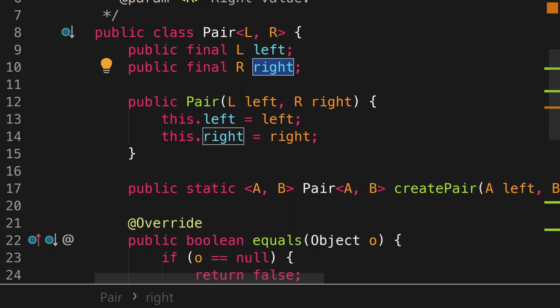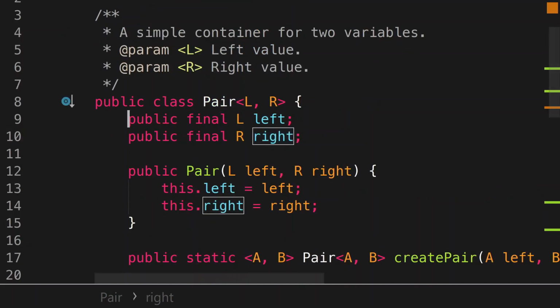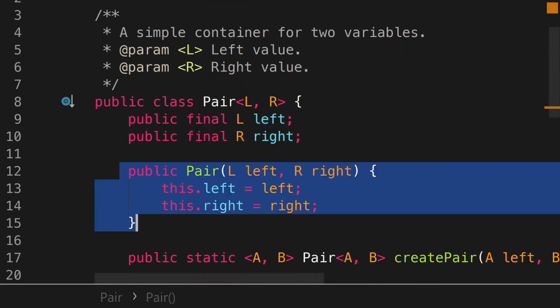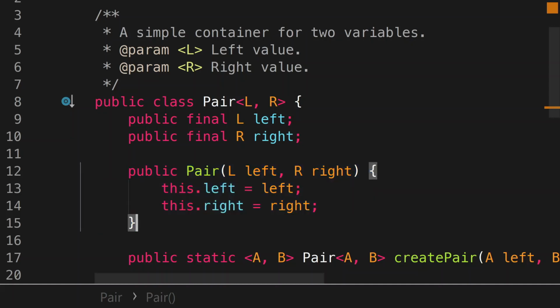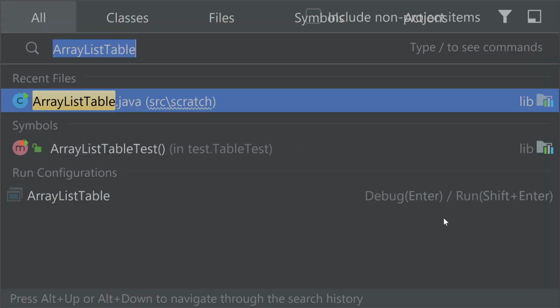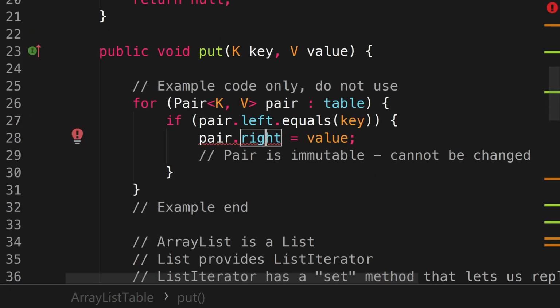If I need to create a modified version of this pair, I have to actually build a brand new pair, and this new pair is going to live at a different location. So any prospective clients of pair can treat an existing pair as constant and any new pair instances as new pairs. Let's go back to that ArrayList table and see what the effect is.